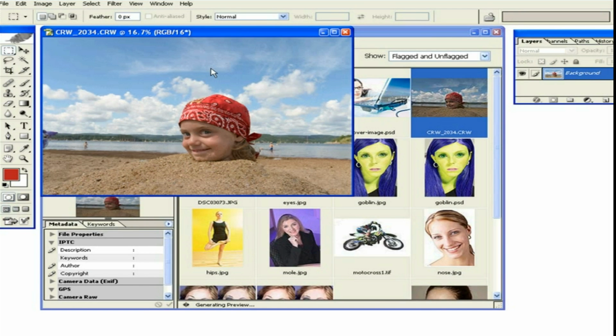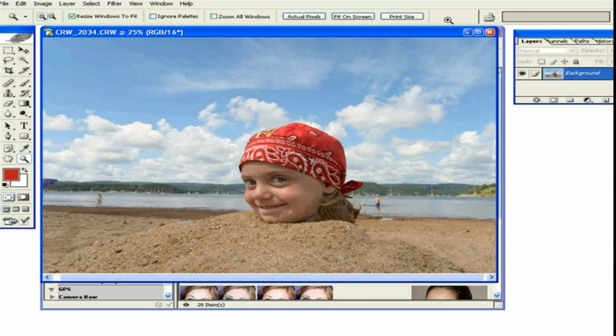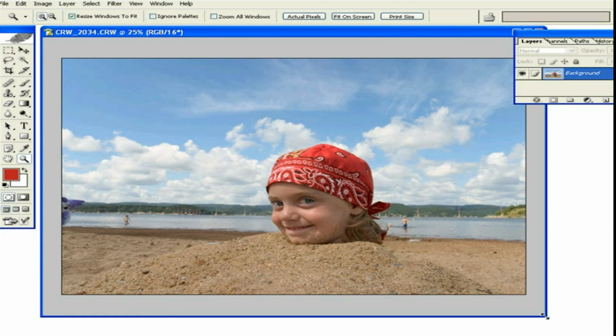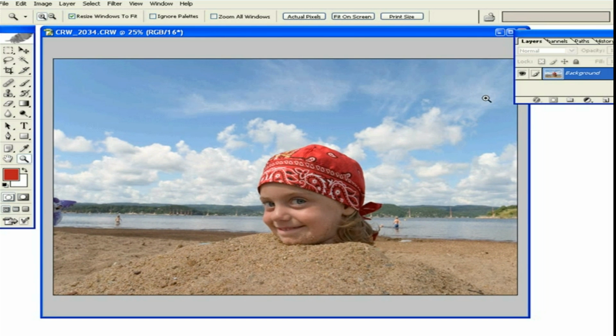And there we go. There's the image in Photoshop. And it's all ready for use here. And the main thing is just to get your brightness right, to get your exposure right, and get your color balance right, and now we've got a very good image that we can start working with. And that's one of the advantages of using Camera Raw.